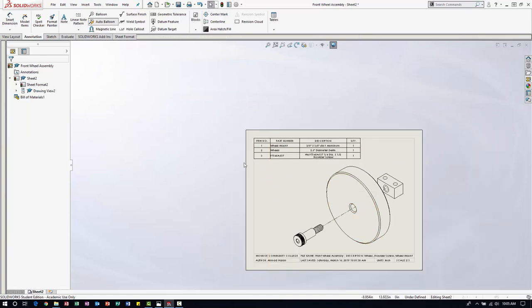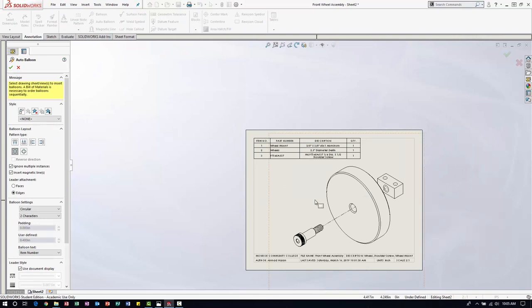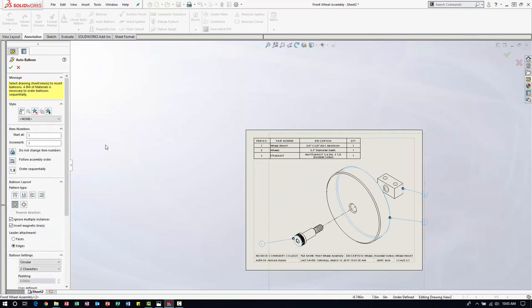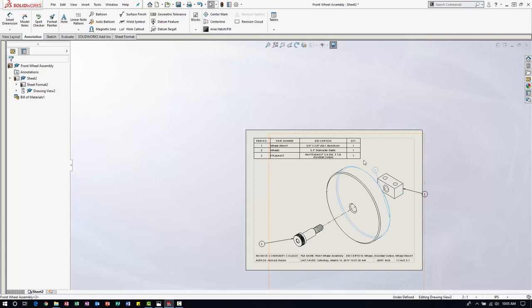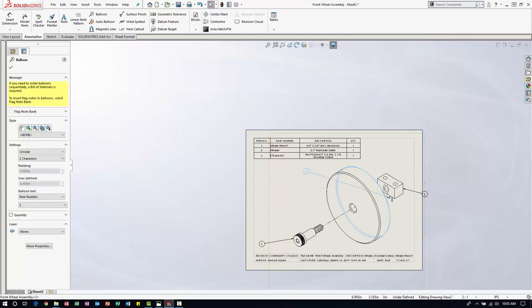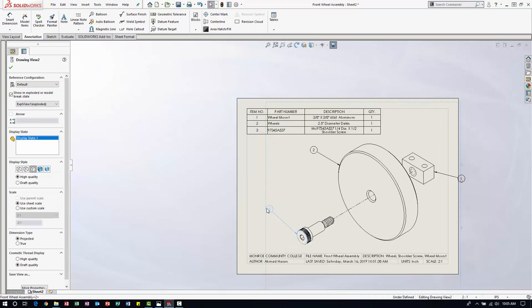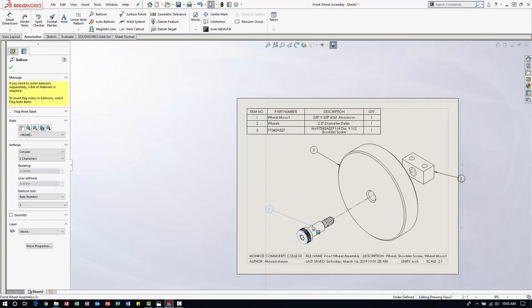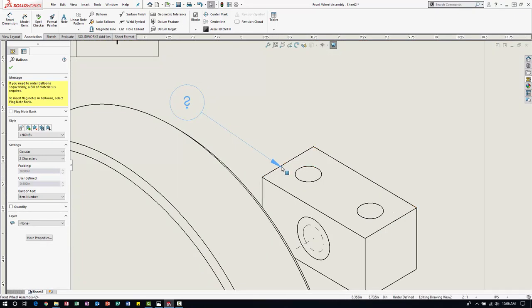So if I do auto balloon, let's see if that works for this. I'm gonna click OK. And you can move this, right? You can move where your balloon is. So I'm just gonna try and get it close, maybe put this in the center on the edge. Maybe we can move this here. I want it to reference the edge.